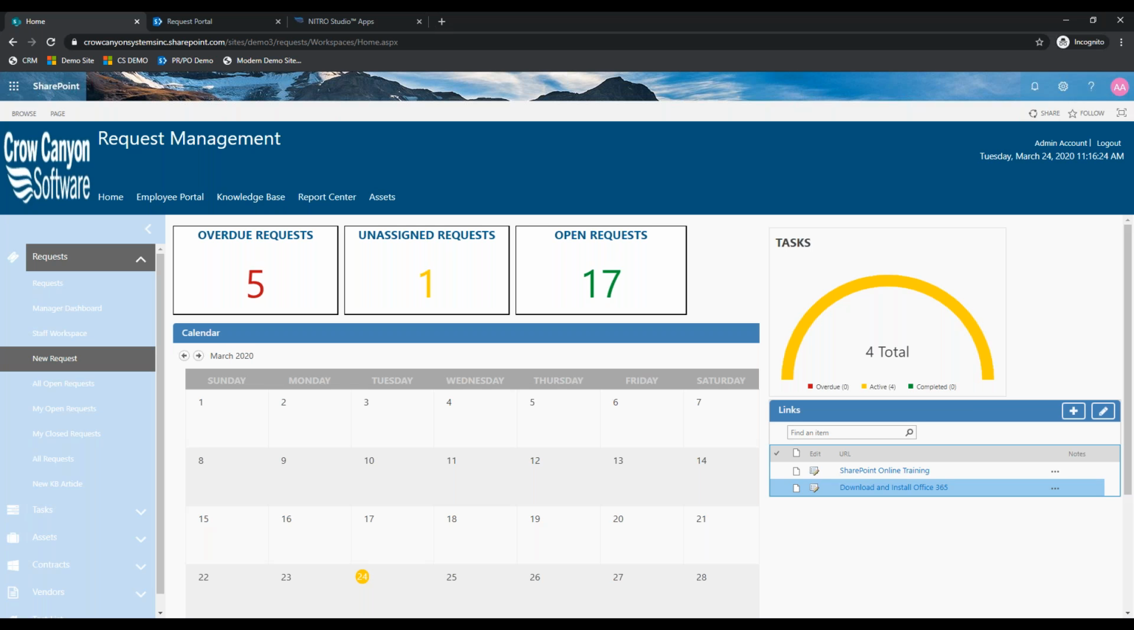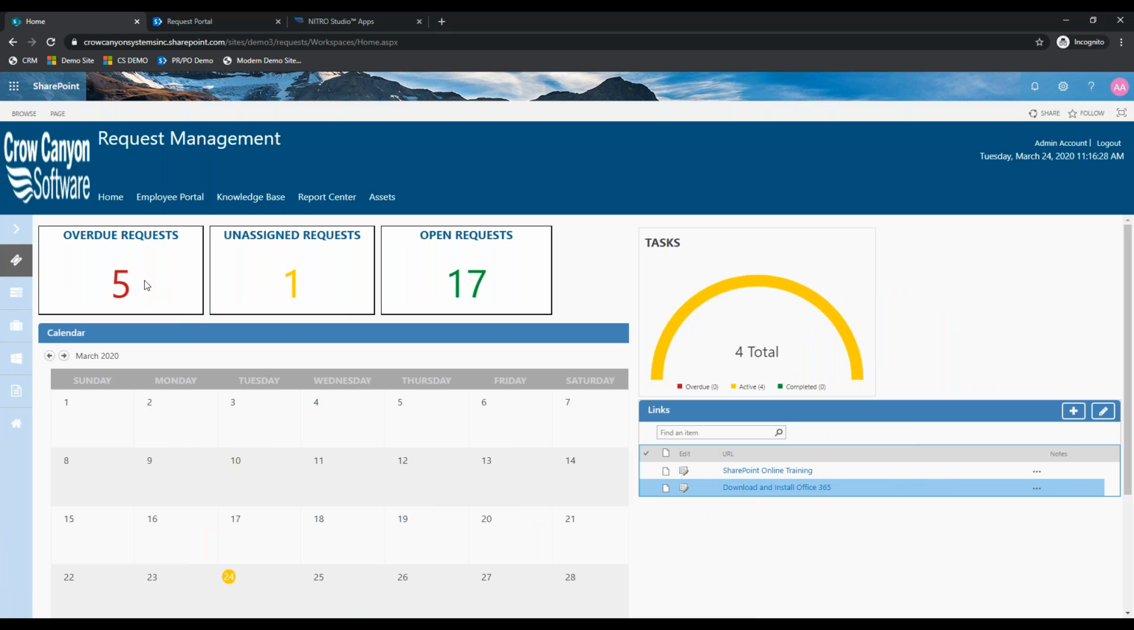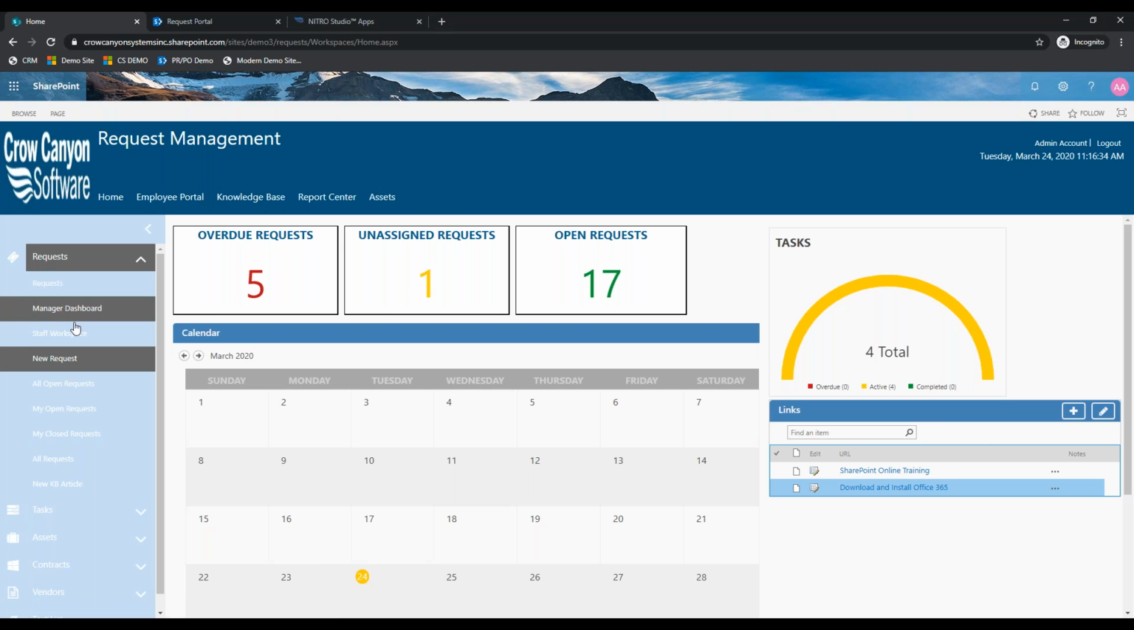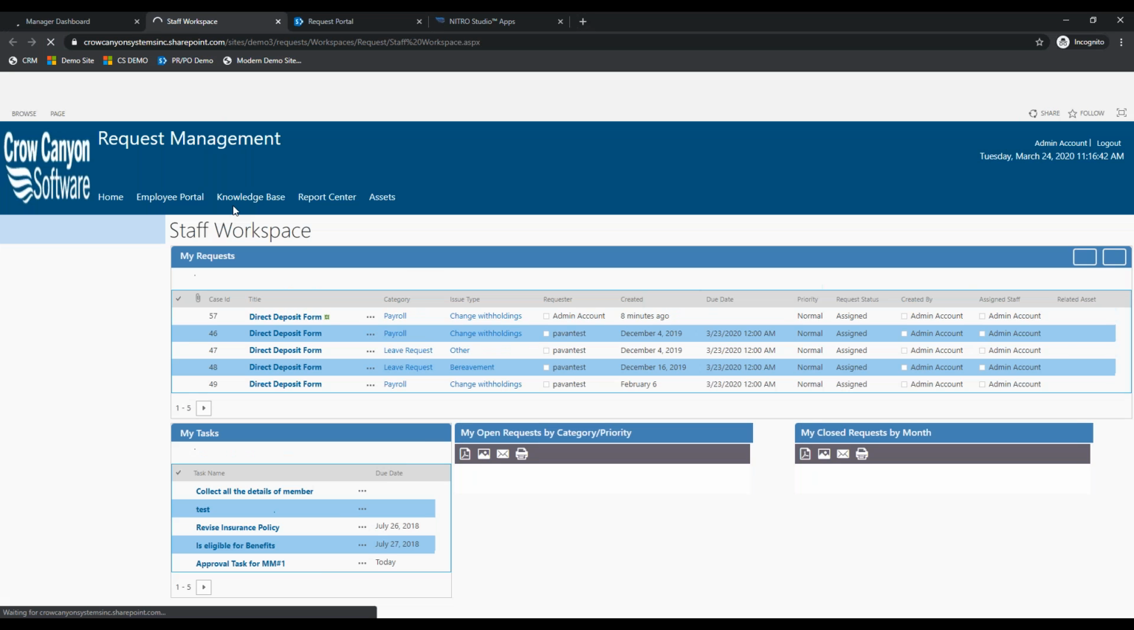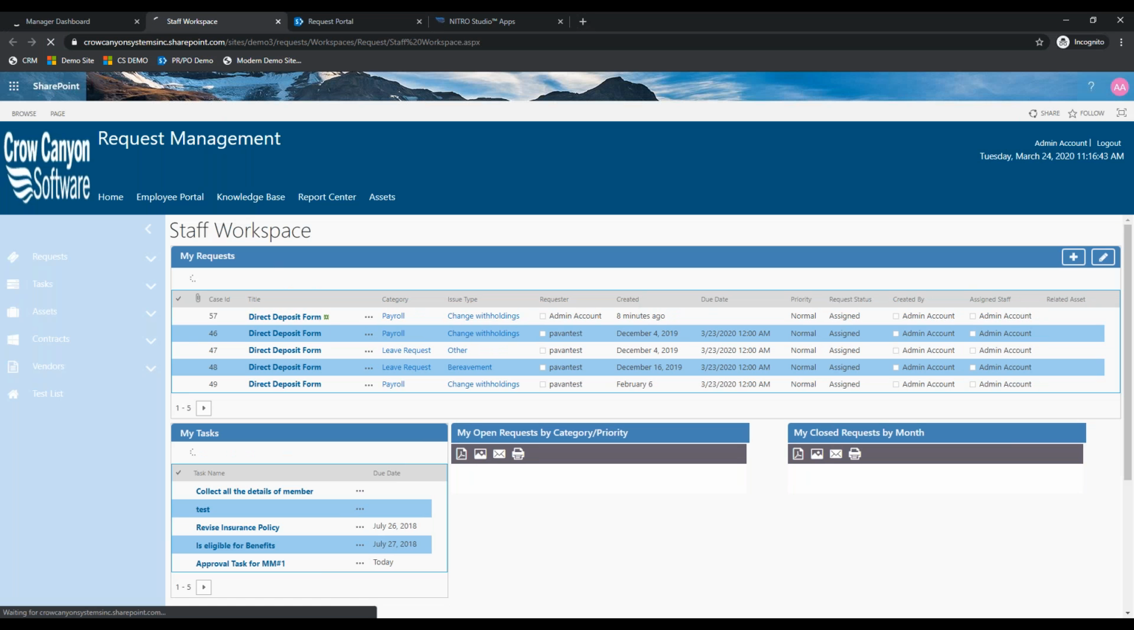Now, viewing the tickets, modifying the tickets. As you can see here, we have this main landing page where it gives us an overview of our different types of requests, right? Overdue, unassigned, opened. But we have a few different dashboards for our people to work out of, mainly our staff and our manager's dashboard. This is where a lot of the work gets done. And it's pretty self-explanatory in regards to what they are, right?